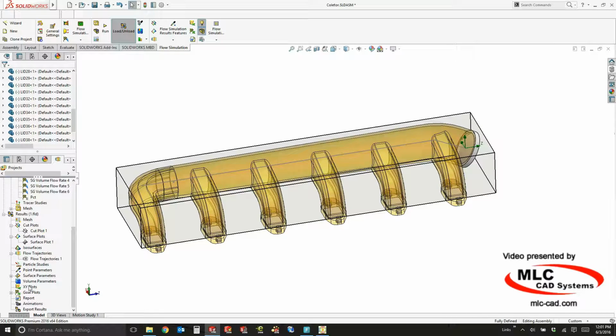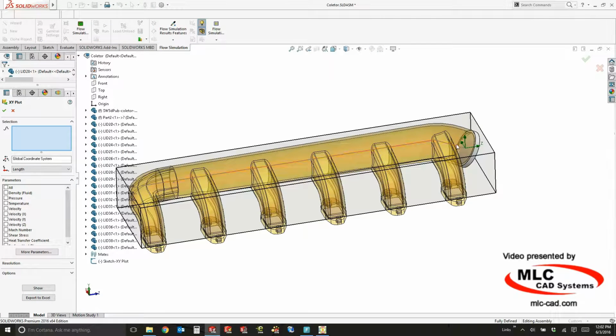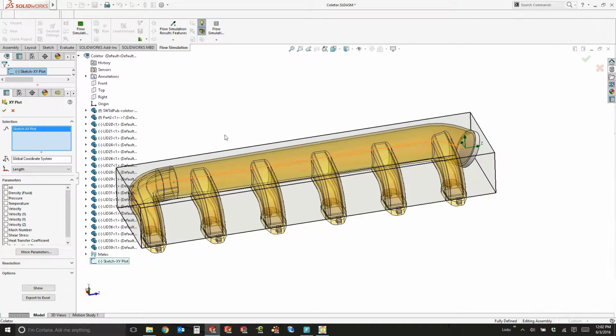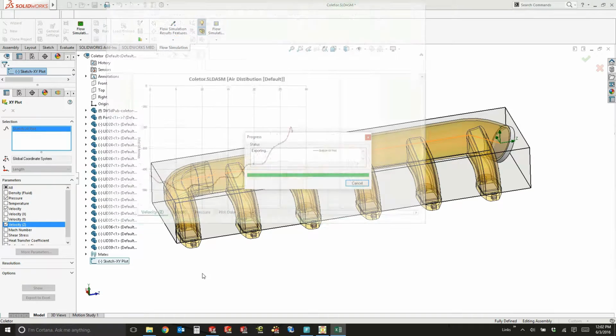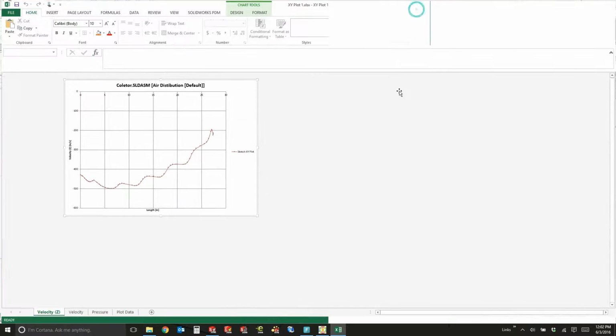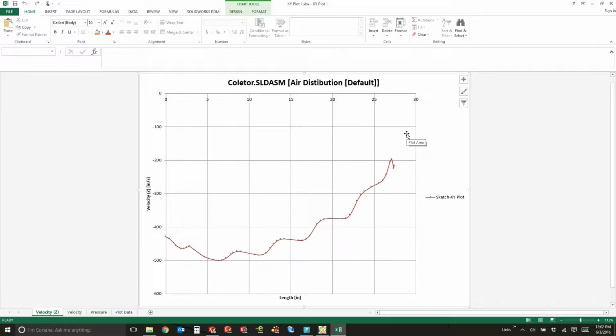Another common one is going to be an XY plot, and this one is great for understanding the pressure drop and the velocity profile as the air is flowing down the length of this design. So I'm going to take a look at the pressure and at the velocity, and in fact it's going to be the velocity in the Z direction specifically that I might be interested in. It's going to export this to Excel, and again it's going to do a really nice job of displaying the data, but because I have it across an axis, it's going to go ahead and graph it for me.